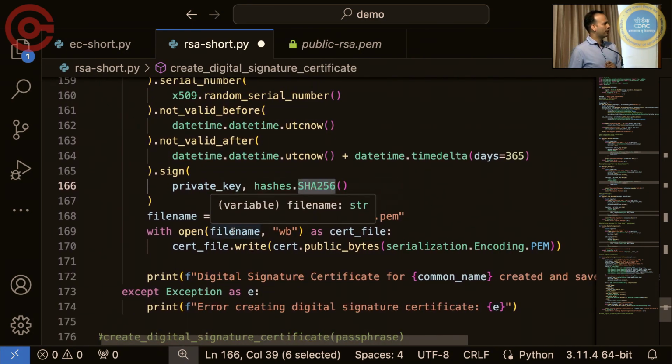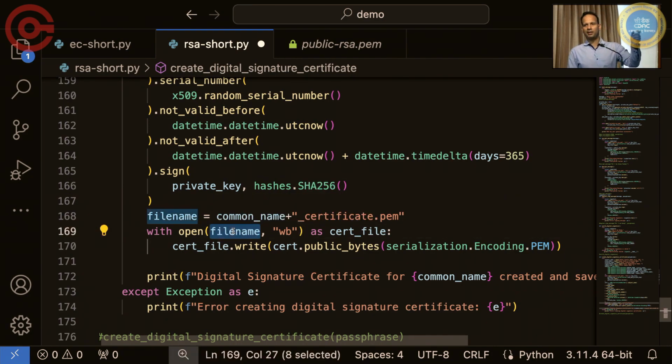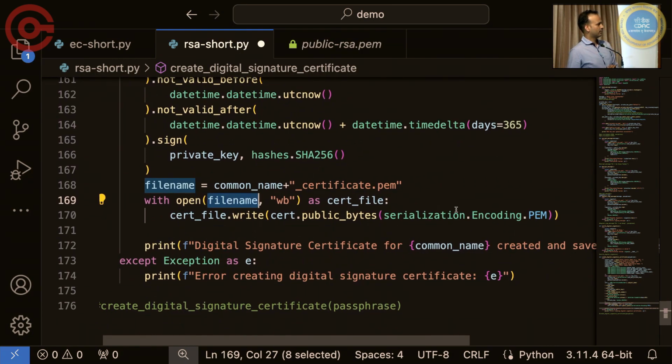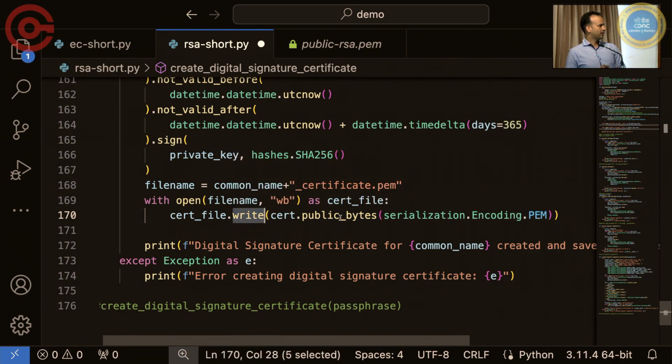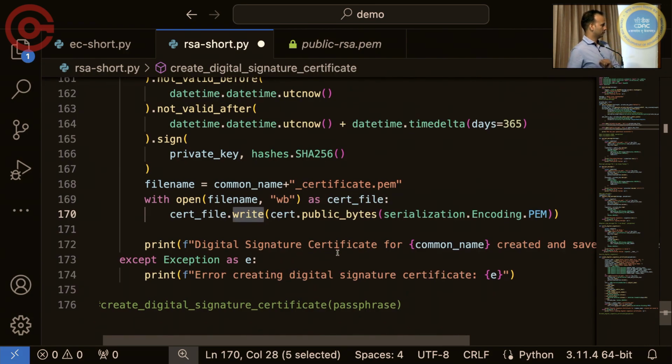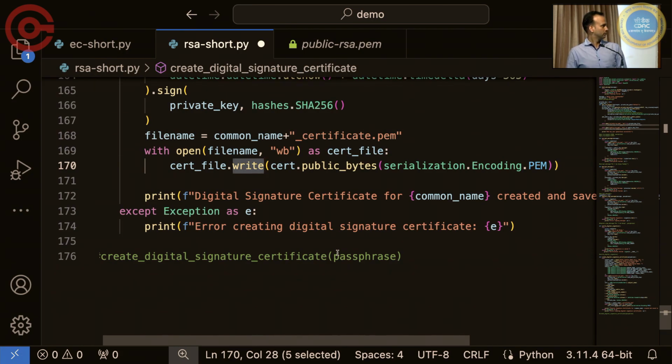Then I simply have to open one file in the write mode, give it some name like common name certificate.pem, and after serializing it into PEM format, I am writing this file, certfile.write, encoded in the PEM format. Binary. B is for binary. So in Python we use these string literals, like F is for formatted string literal, B is for binary.